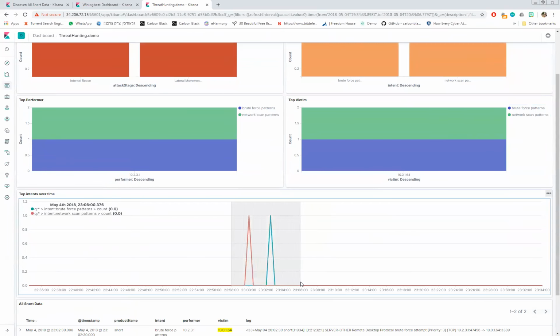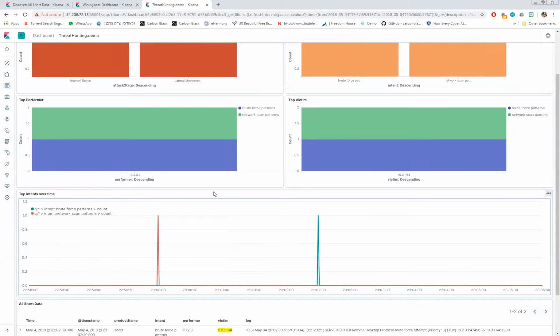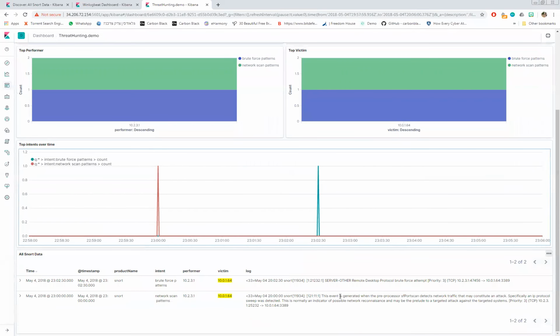And by doing that, I can see even that I have here the first step, the network scan, and I can see the second step right here, which is the brute force. So I'm starting to get a sense of what is happening in this specific attack. And if I take a look at the original logs with the original messages that came from Snort, I can see that the brute force one was actually talking about remote desktop protocol brute force. And so by seeing the word brute force, it's really easy to assume that we did classify correctly the signature into the brute force technique.